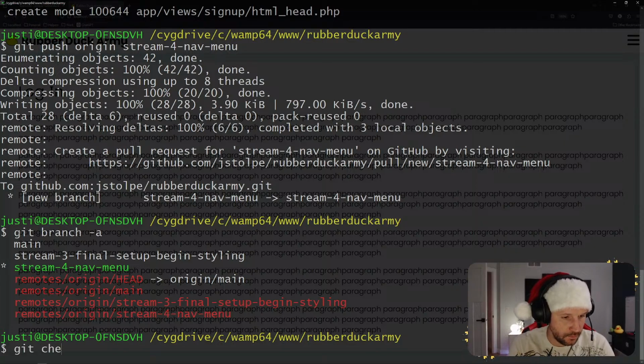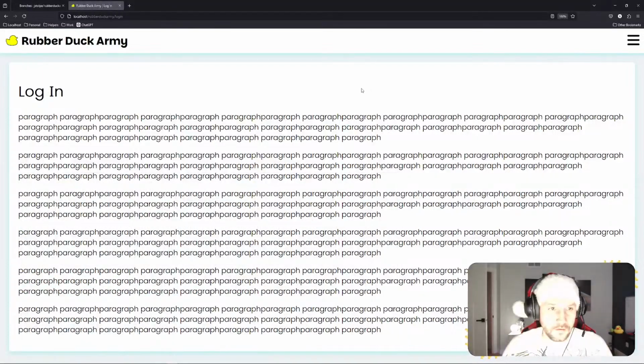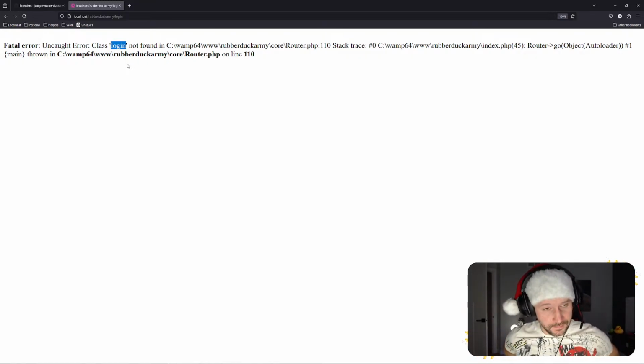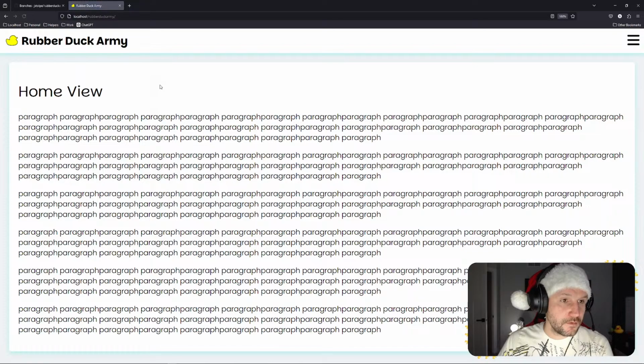We'll do a git checkout main. Head back here, refresh our page, and we get that error. Why? Because we have not created a login class yet in our main branch. Our main branch is way out of date. Doesn't even have the user nav menu yet. Unbelievable. Let's go back to the index page.